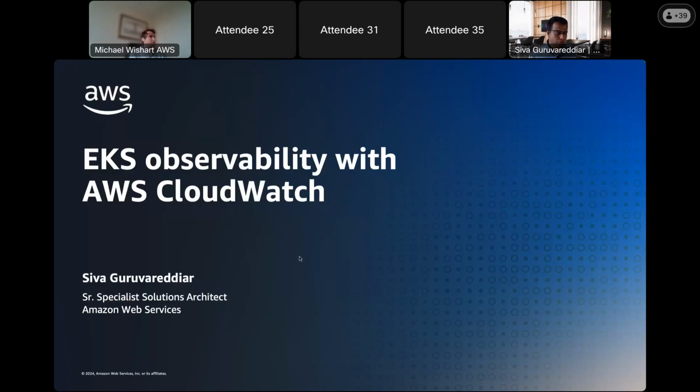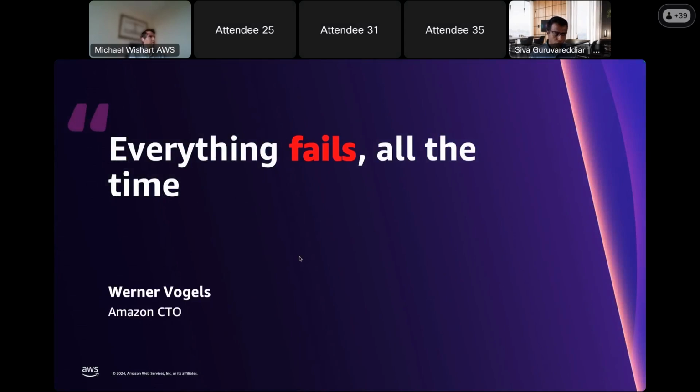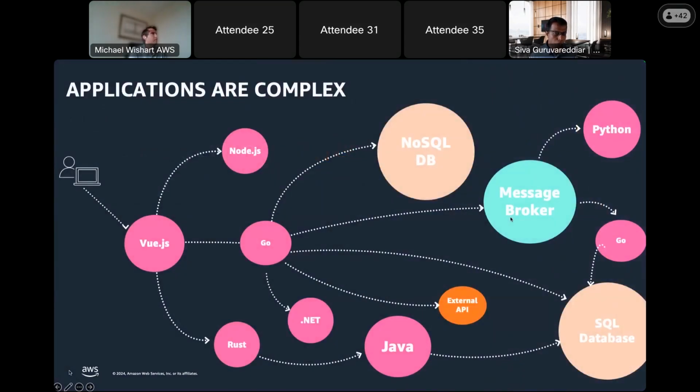So first, let's ask the question of why we need to talk about observability, especially if you want to run any workloads in EKS. As Dr. Werner Vogels, the CTO of Amazon, famously mentioned, everything fails all the time. So whenever you're running any kind of workloads, whether application workloads or your infrastructure, they happen to fail most of the time. So how are we going to be observing and monitoring it?